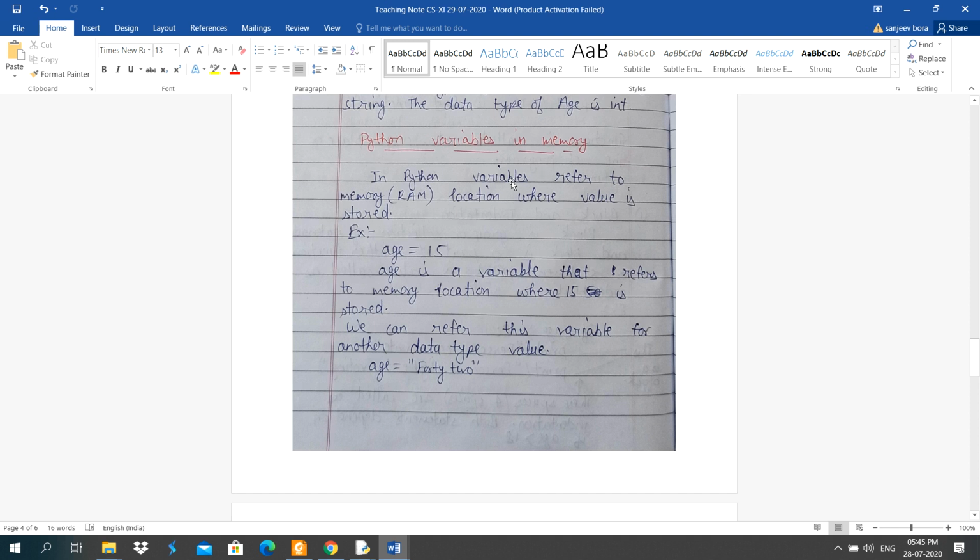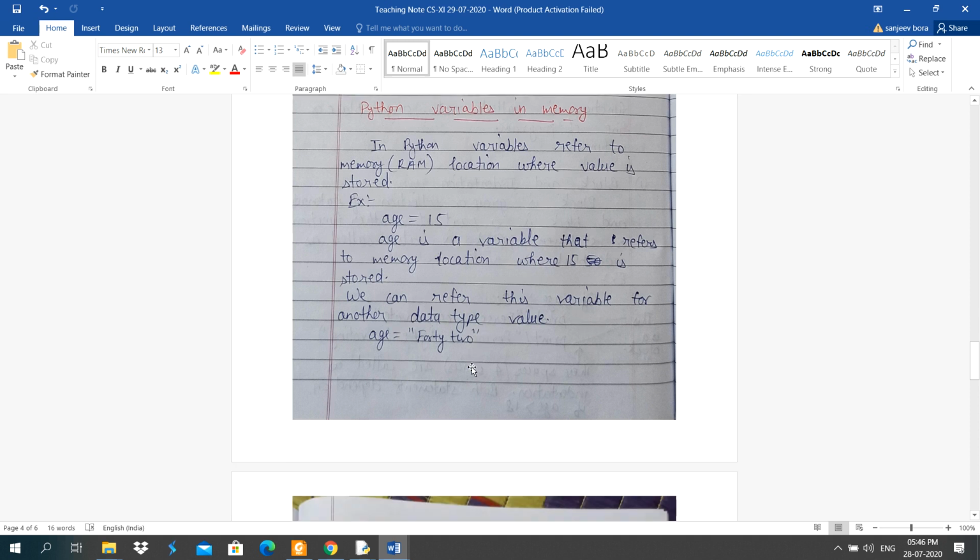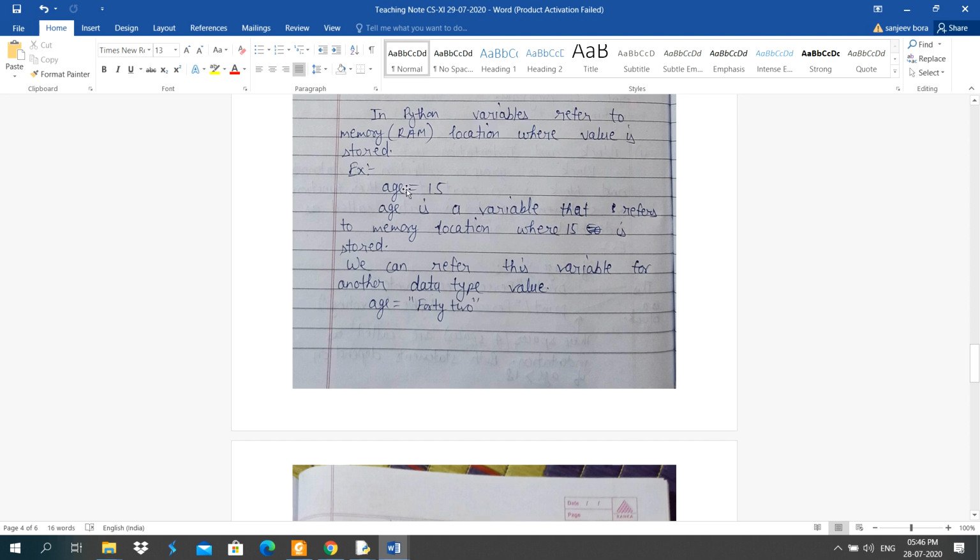Next is Python variables in memory. In Python, variables refer to a memory location where the value is stored. The location means the address of the memory, and the memory is called random access memory. Age equal to 15: age is a variable that refers to a memory location where 15 is stored. We can refer this variable to another data type, like here age equal to 42. Here I have stored 15, and its data type is integer, in this variable age. Again, a string type value I have stored in age.